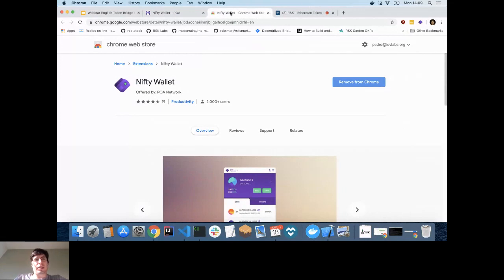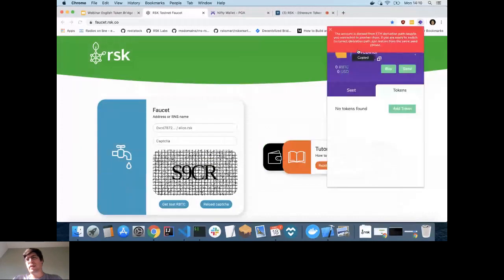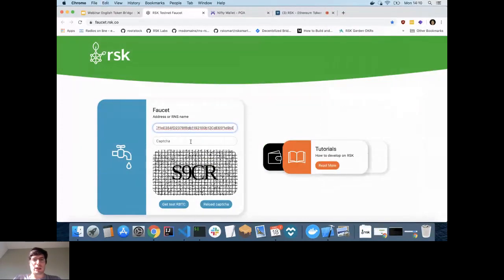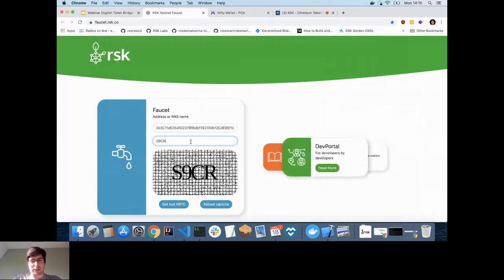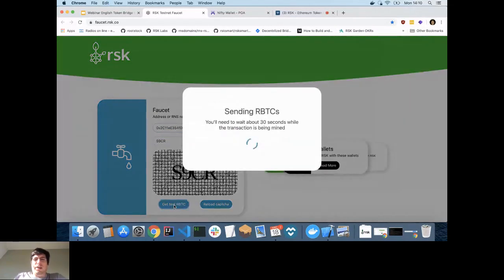The second thing that you will need is to have money or balance to be able to cross the transactions. In this case, we're gonna be using the faucet from RSK to get RBTC, which is the coin that allows us to work on the RSK network. So what you have to do is paste your address, solve the captcha, and then just get RBTC. After 30 seconds, which is the time that a block takes to be mined in RSK, we will have the balance and we'll have some RBTC to perform and send transactions.